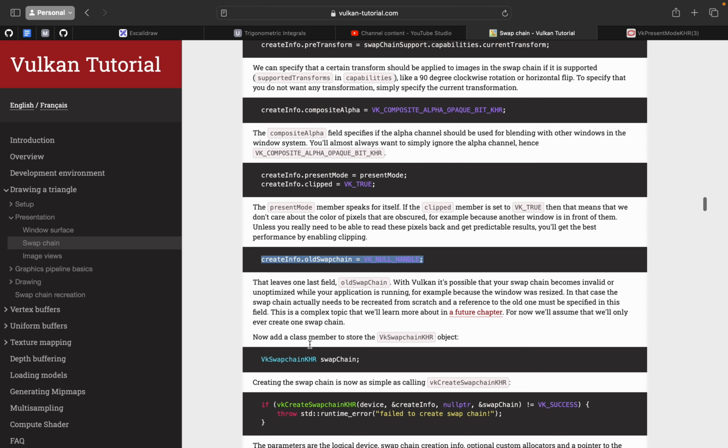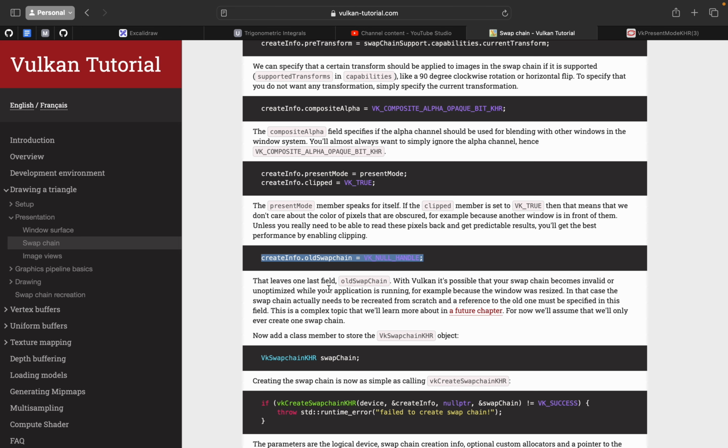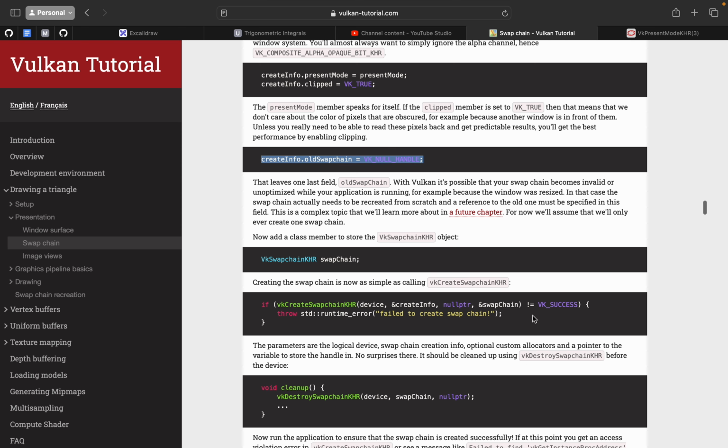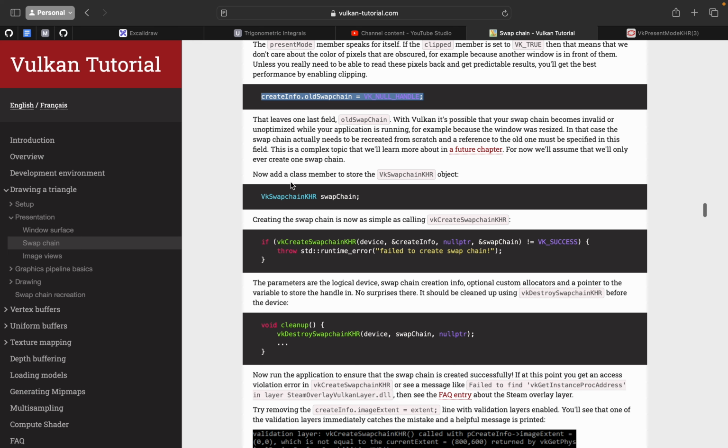Then old swapchain. What was that? This leaves one old swapchain. With Vulkan, it's possible that your swapchain becomes invalid or unoptimized while the application is running, for example because the window was resized. In that case, the swapchain actually needs to be recreated from scratch, and a reference to the old one must be specified in this field. Ooh, this is a complex topic that we'll learn more about in the future. For now, we'll assume that we'll only ever create one swapchain, which is also the case for us right now, so we'll leave it as a VK null handle. And then now we need to add the class member VkSwapchainKHR object.